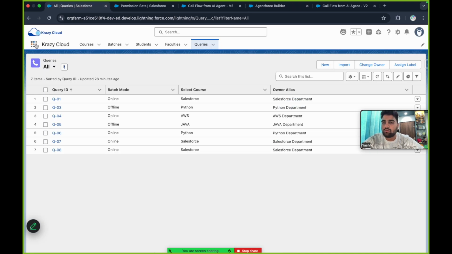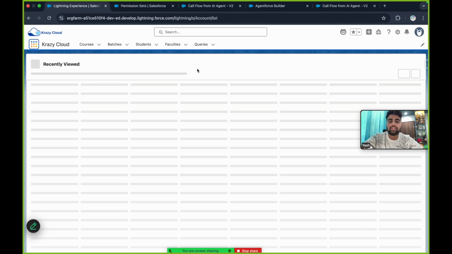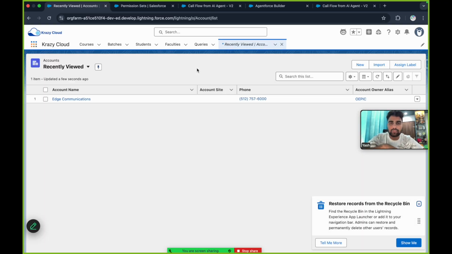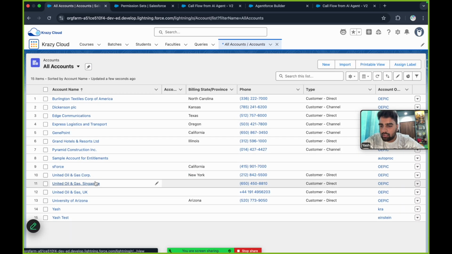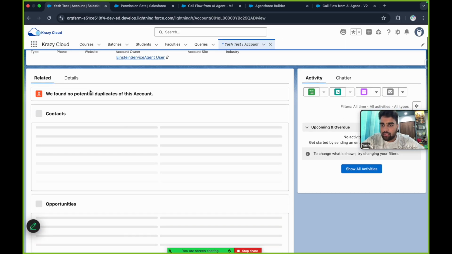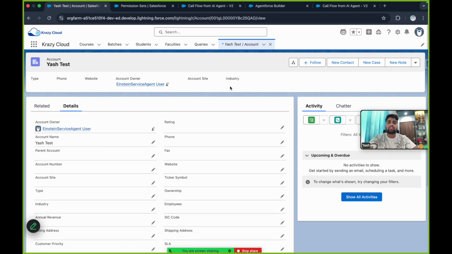And if I go to the account object here, okay, so the problem we were facing earlier was that the agent user did not have the access to create the account record, right? So let me go to all accounts, Yash test one, and go to the details, and the owner is Einstein service agent user, right? So that was the issue earlier.